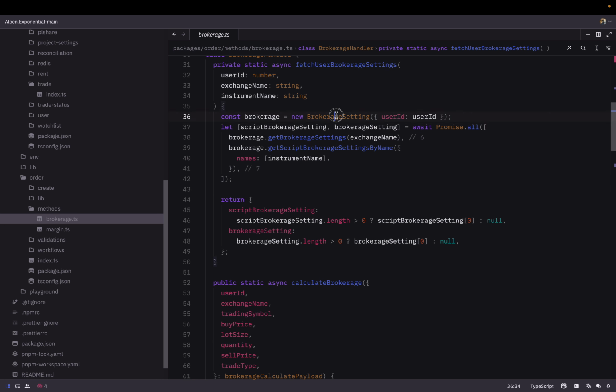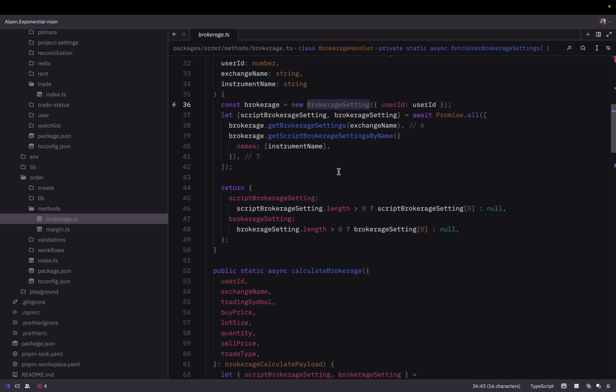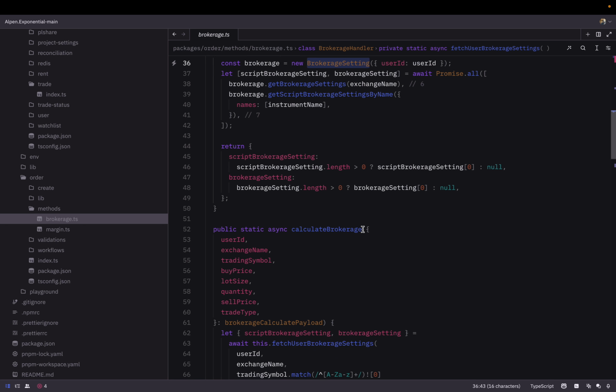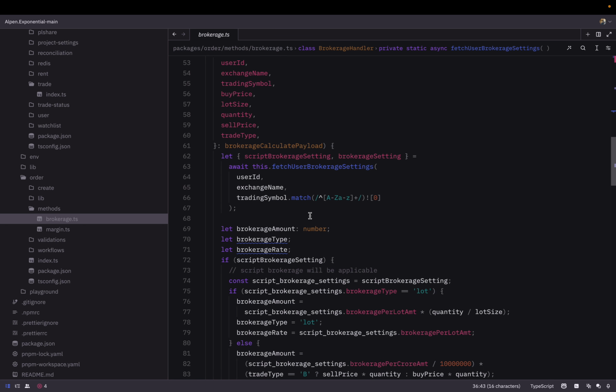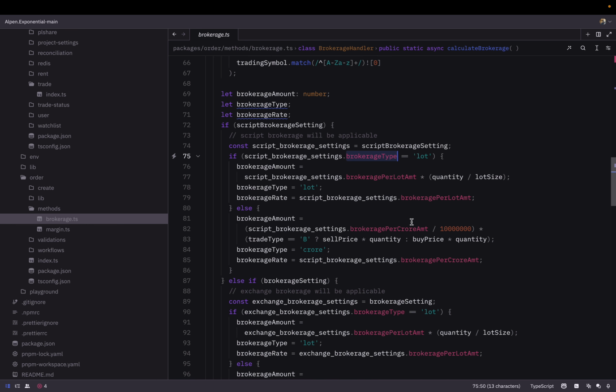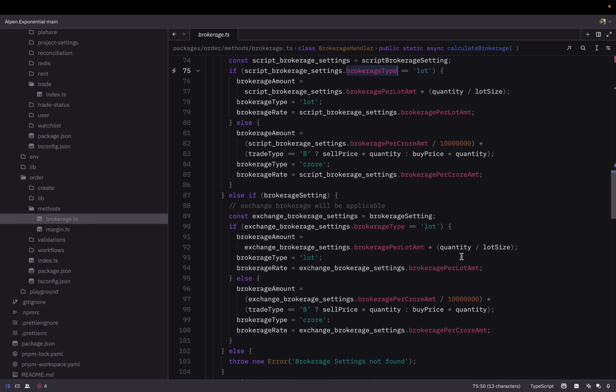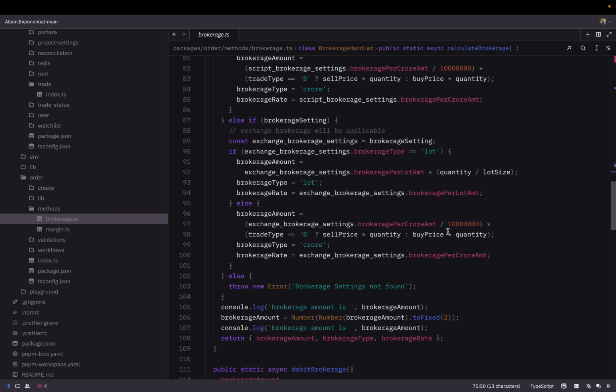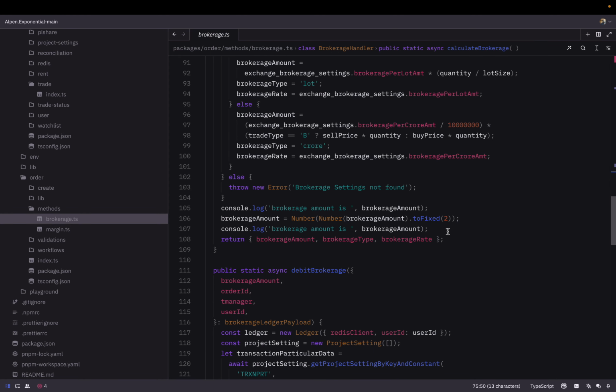Here we just initialize the brokerage setting, we got the brokerage setting, then we calculated it. You can see if the brokerage type is in lot, we calculate it differently. If it is in crore, we calculate it differently. So there are some predefined rules which you will find in the docs, how the rules are made, etc.